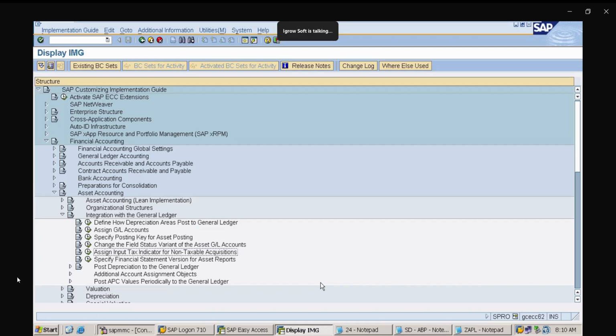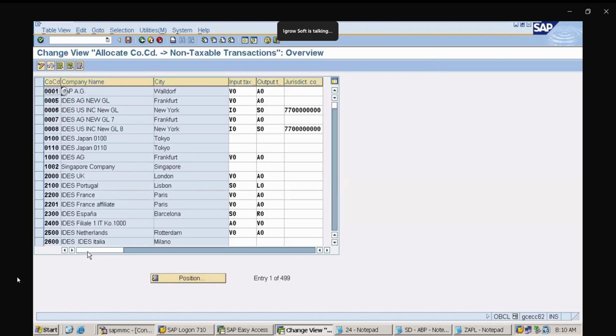Okay, now click on this, assign input tax indicator for non-taxable acquisitions. Click on this. So when you are buying anything, you have to pay the tax, whether it is an asset or anything, you have seen. You have to pay the tax, right? Input tax. But sometimes when you are buying some assets, there is no tax on it. That's where this problem will come.